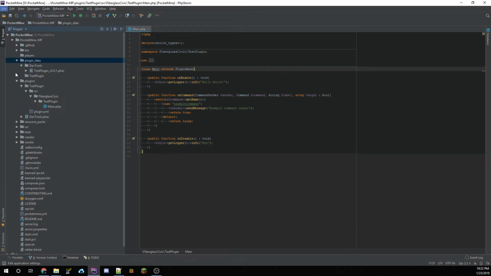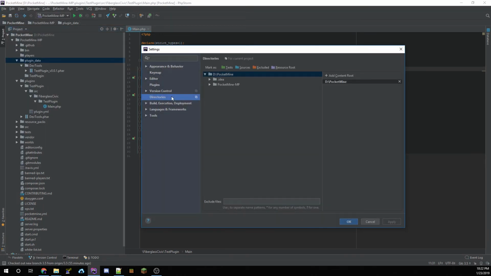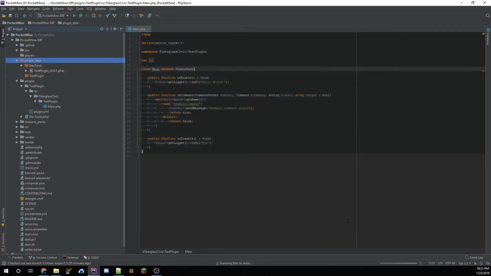Click File, Settings, and then in your Directories options, look for the plugin data directory. Choose Excluded at the top, then Apply and OK, and we'll see that this error goes away. For the most part, this covers everything that you need for a working development environment.